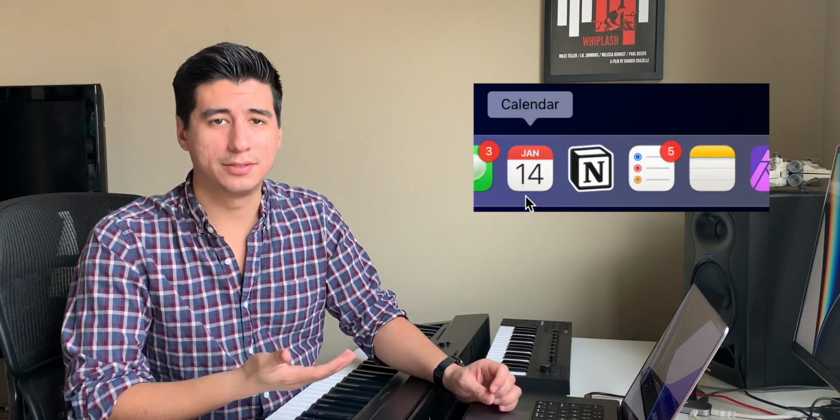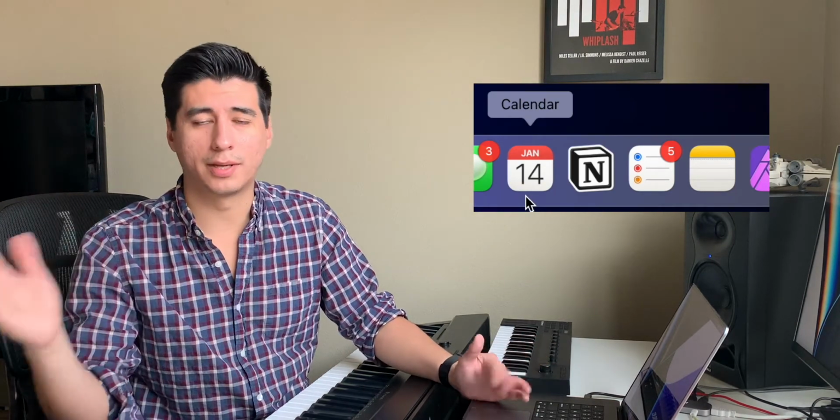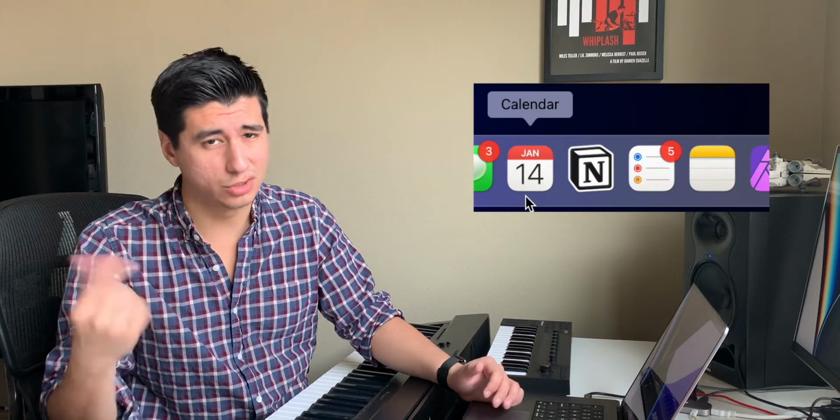Now on to productivity. There are a few apps that I use to make myself productive and keep myself on schedule, make sure that I know what I need to do. Just a few simple ones. Calendar, the built-in calendar that comes in with macOS, because it syncs perfectly to my iPad and my iPhone. So I'm always keeping track of what I need to do during the day.